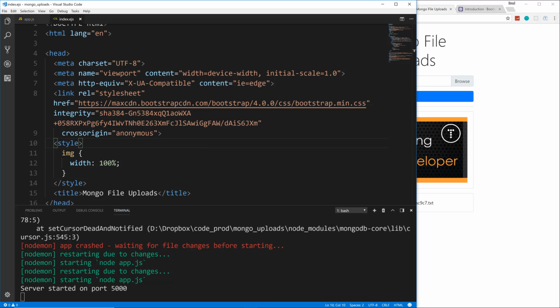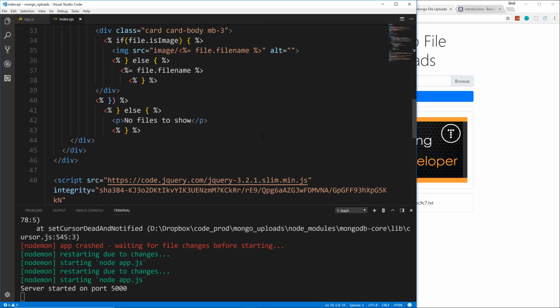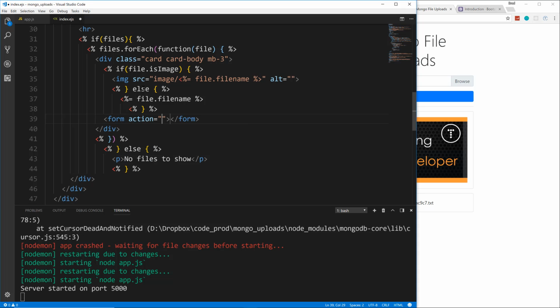Next thing I want to do is the delete. Now remember we installed method-override. That's going to allow us to use a form as a delete button that will make an actual delete request. So I'm going to go down, so inside the card right above the ending div, because it doesn't matter if it's an image or not. And we're going to put in a form, and the action is going to be /files/ and then we want the file ID. Okay, and we can get that. Wait, do we want the ID or the name?